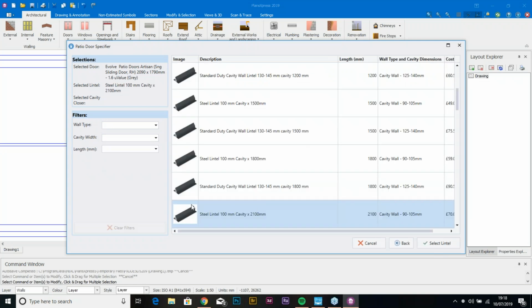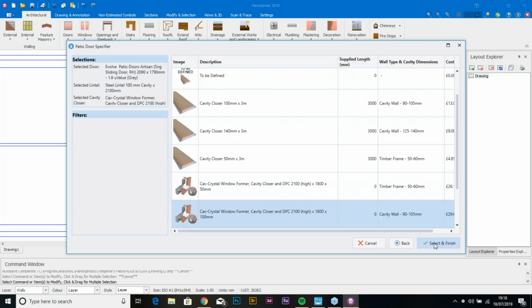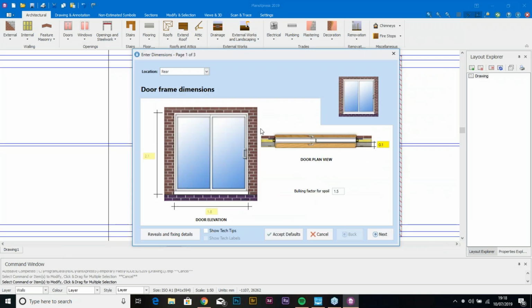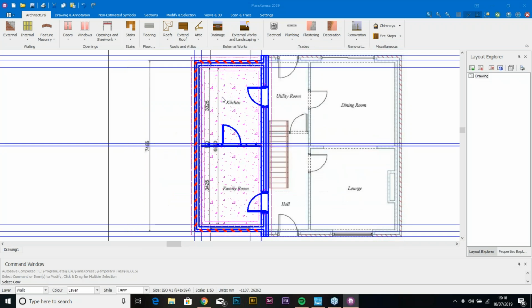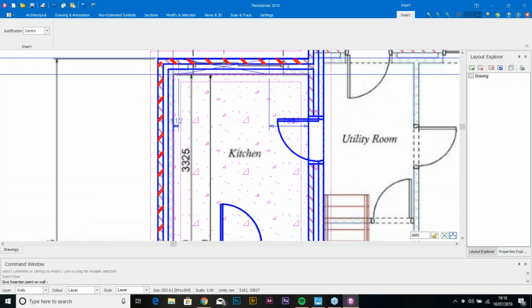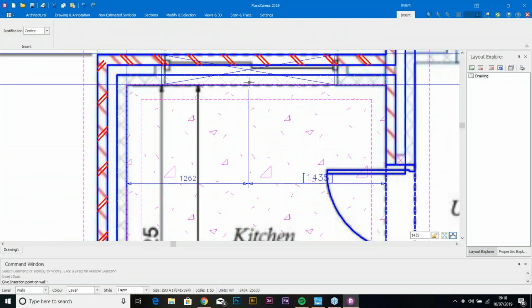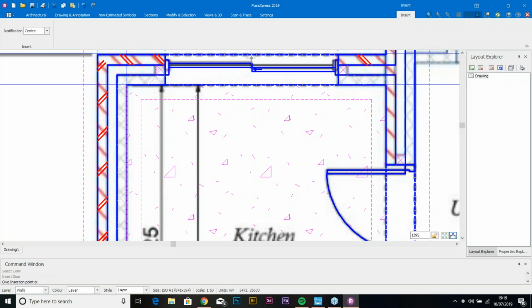All right. It will recommend you a lintel, cavity closers, and then we go into the dimension wizard again of plastering and threshold details, decoration spec. All right, and I can stick that one in here. If I pop that one down, we can then see I can make it slide any which way.